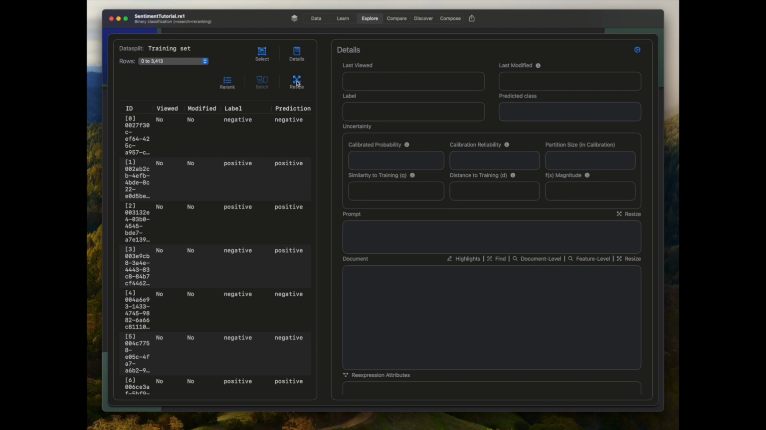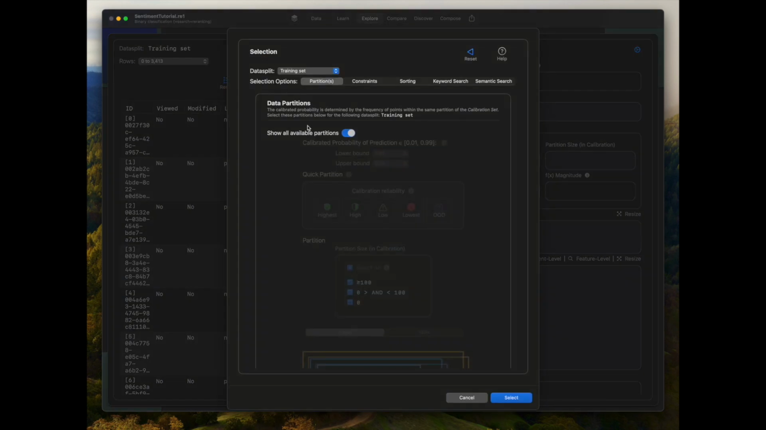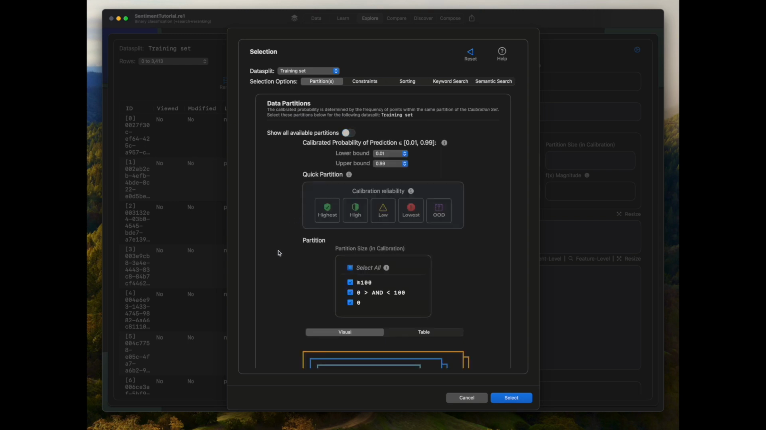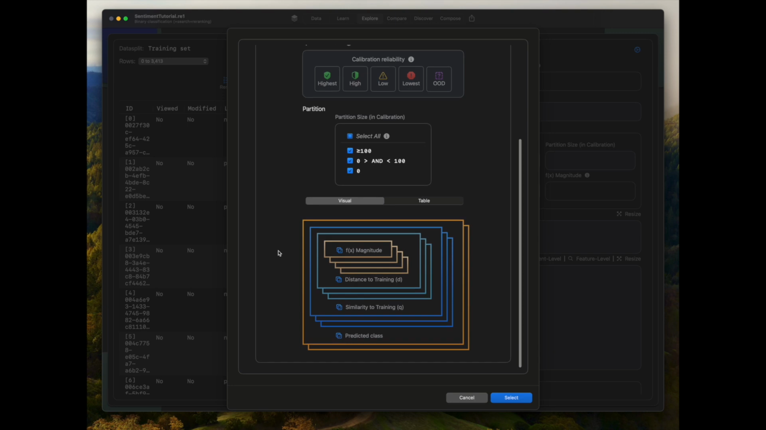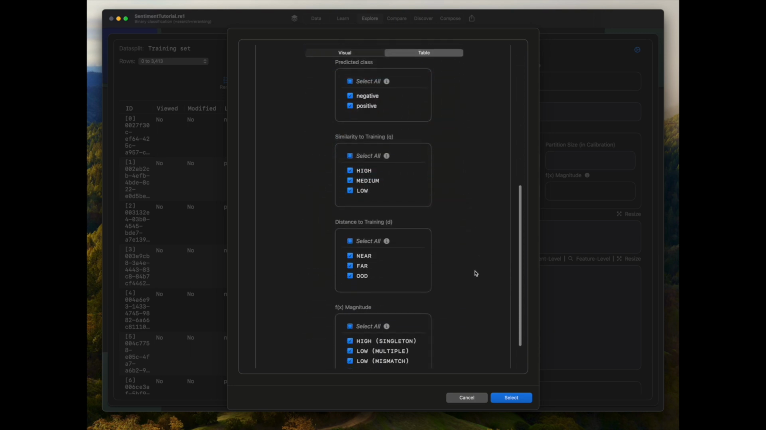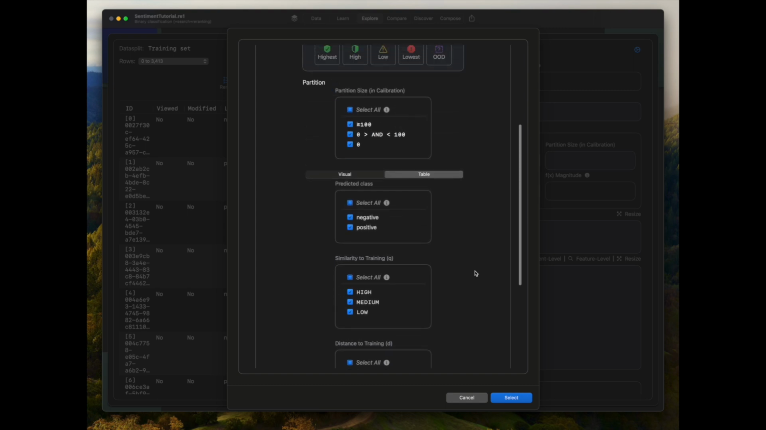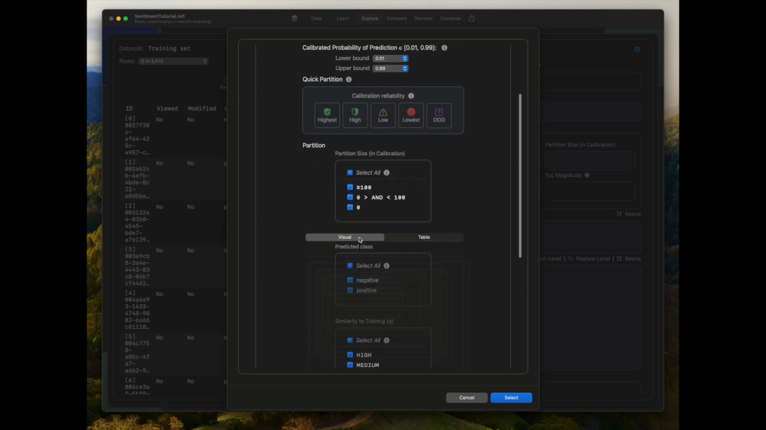So a key part of Reexpress is being able to quickly slice and dice your database by various criteria, which we can do via the select button here. We can divide the data by similarity to training, the distance to training, the magnitude of the output, and the model prediction. These signals turn out to be fundamental to deriving reliable uncertainty estimates with neural networks.